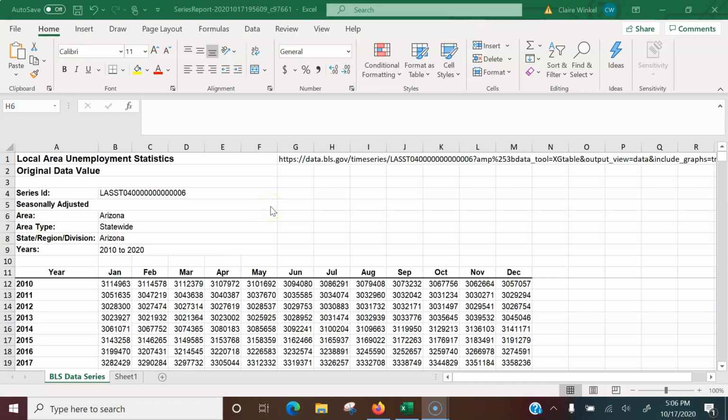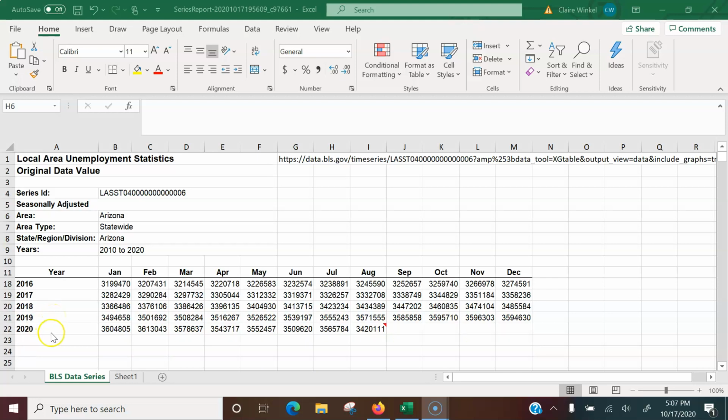Hello, this video is on making a scatter plot in Excel. Here we have some data that I got from the US Bureau of Labor Statistics. This shows the unemployment rate in Arizona for various months for the years 2010 to 2020.